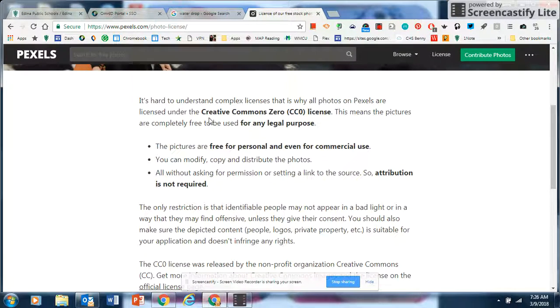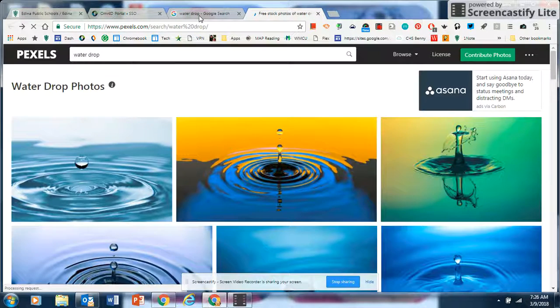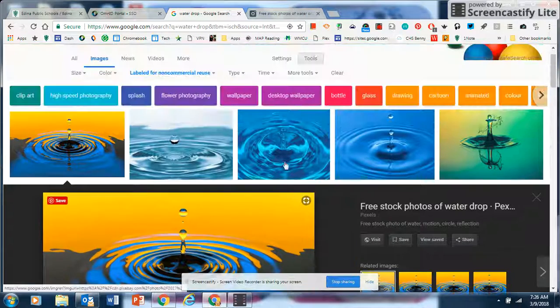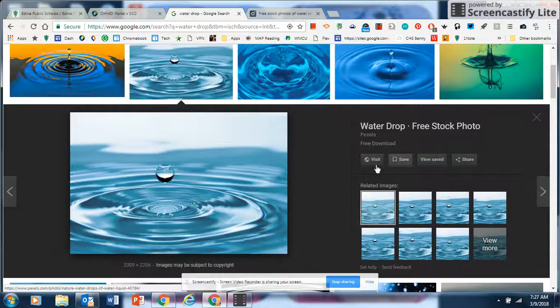This is licensed under the Creative Commons license. That means that they're all free to use for any purpose. And we don't even have to give attribution. So that's awesome. I could download it and use it. If I go back to my search here, let's see if there's another one that asks me to download.